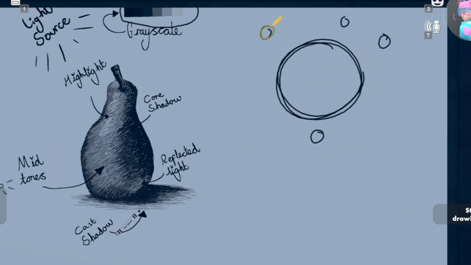We're going to actually have our light source coming in from right here. Remember in kindergarten where you drew that little sun in the corner of your paper? Imagine you do that every time you draw something. That's how you find out where your lighting is coming from.